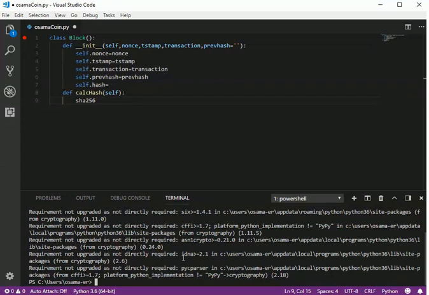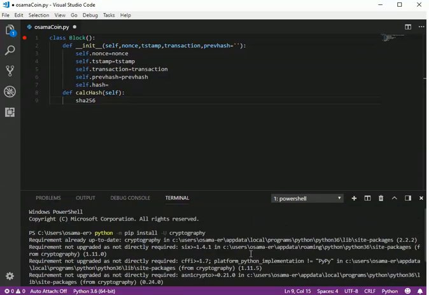But I think we have it already up to date. It's already installed, so no need to install it again. But anyway, if you want to install it on your machine, you can use the exact command like that. So it is already installed, so I can use it.